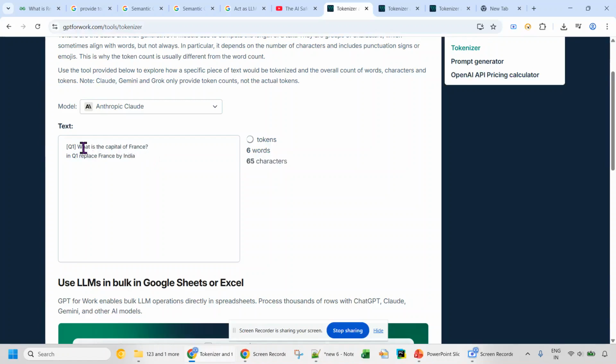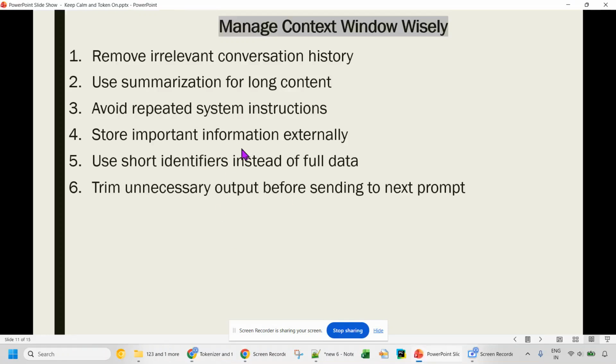Okay, so if you see, I'm not asking one, two, three, four, five, six words. I'm not saying, okay, what is the capital of India. I'm just saying, okay, replace France by India in Q1. So if it is a large prompt, and I just want to replace one thing, I can refer to it by Q1 or some variable, and that will reduce the cost for the subsequent queries.